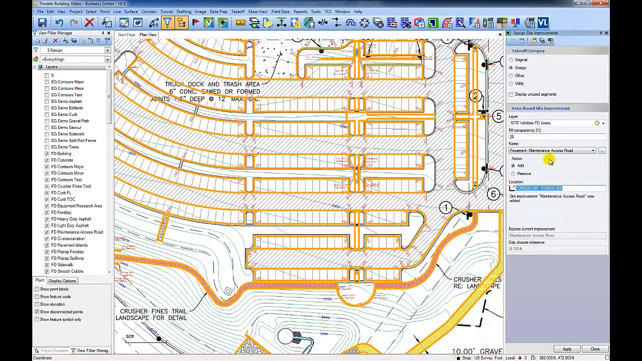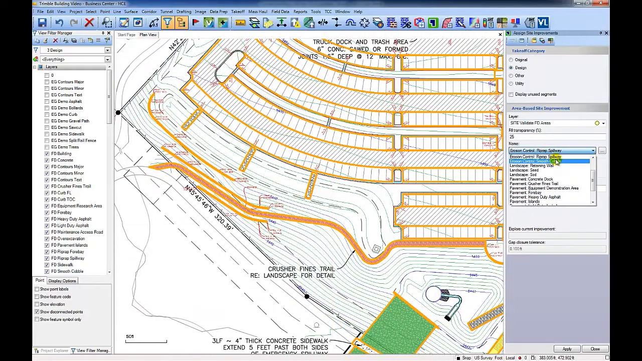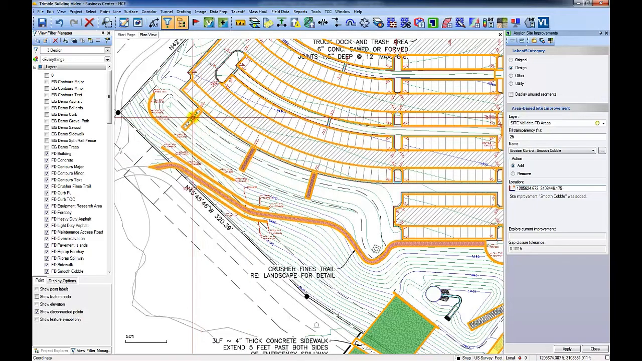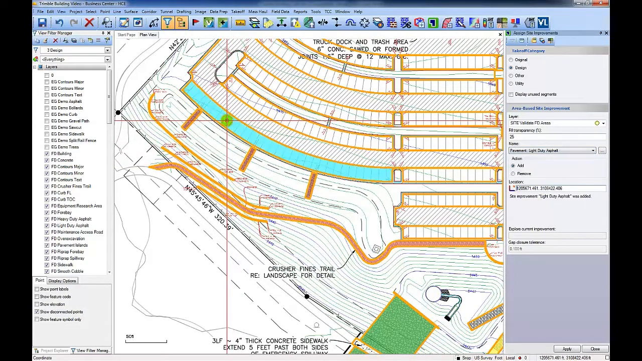While we are down here, let's quantify the riprap in the spillway. The instant graphical feedback is great. Once again, all this material I need to bid the job will be in one Excel spreadsheet. And now, the three smooth cobble areas over here. The overall goal is to shade in all of the area-based site improvements. Let's just work across the project.